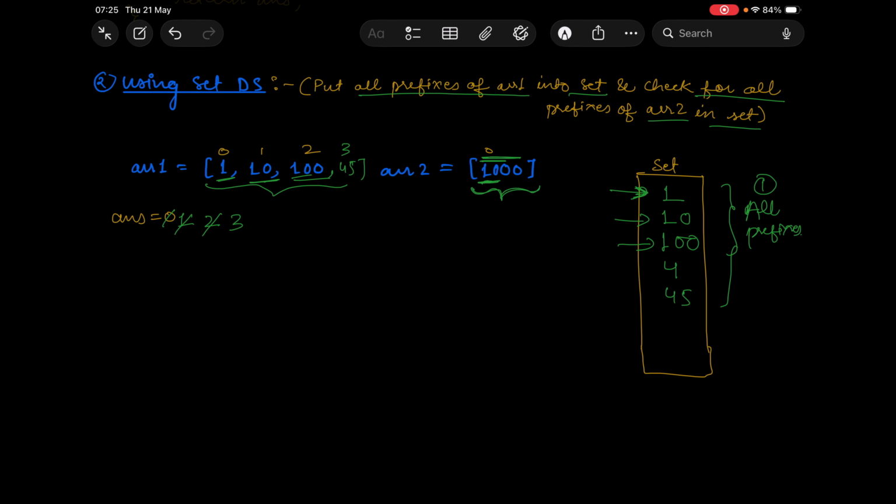Now when we checked for 1000, it doesn't exist in this set, which means that we cannot find any further prefixes that exist in the set, so we can break from there. And this is the max answer that we find. So the first step was inserting all the prefixes into the prefix set data structure, and then checking all the prefixes of array 2. So that is how we are going to do it.